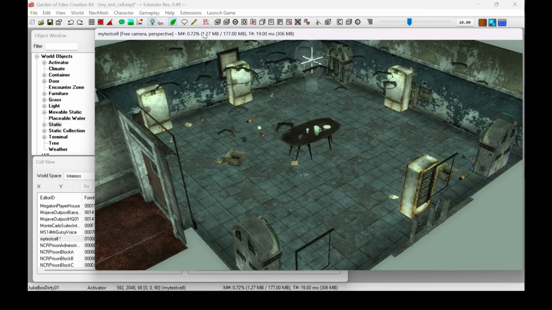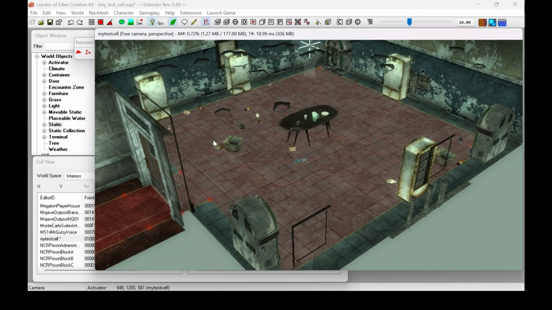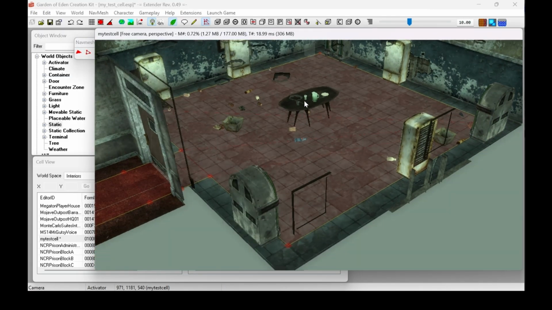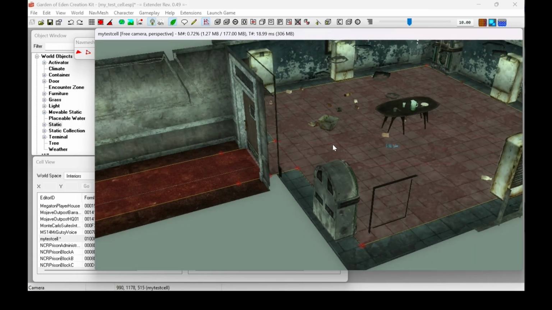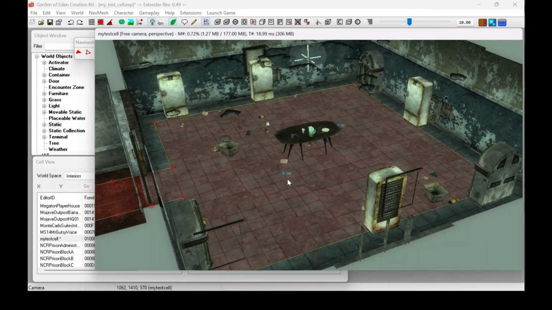In addition to all of those things, we also create nav meshes. So again, you can see that the nav mesh does go through some of the furniture. You may need to tweak it a bit, but again, the idea is it deals with a good chunk of the work for you, so that you can spend a bit more of your time creating your mod.